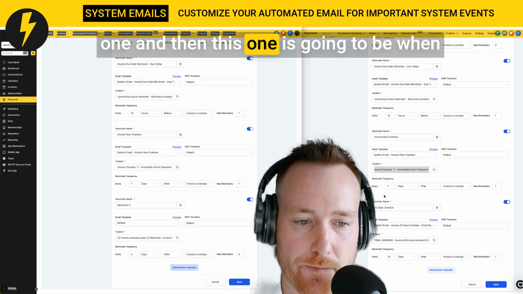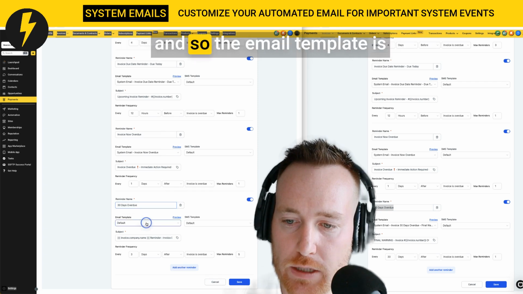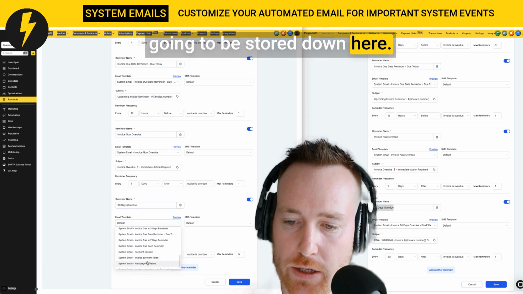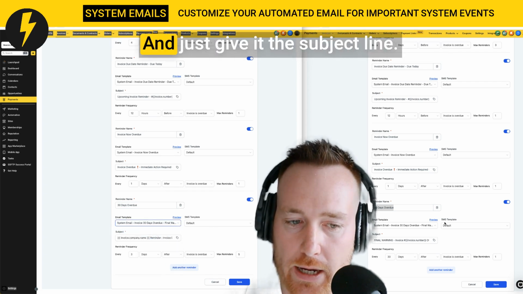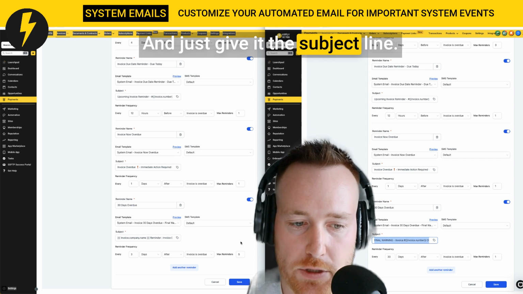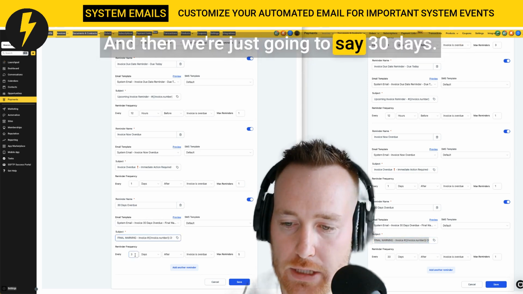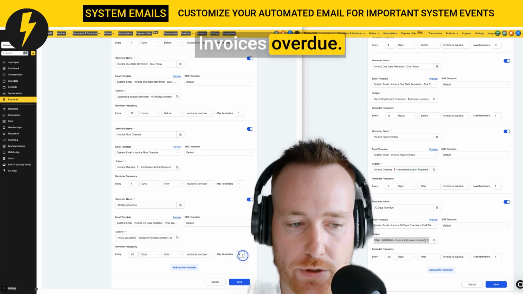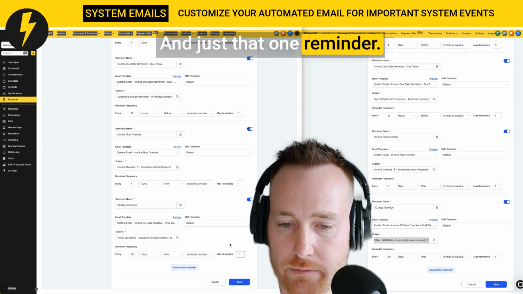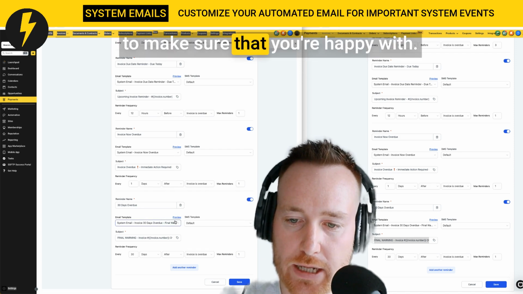And then this one is going to be when the invoice has been 30 days overdue. And so the email template is going to be, scroll down here, this email here, invoice 30 days overdue, and just give it the subject line, something like final warning, something urgent. And then we're just going to say 30 days after invoice is overdue, just that one reminder. That's all I need. Okay, make sure that you preview these to make sure that you're happy with them.